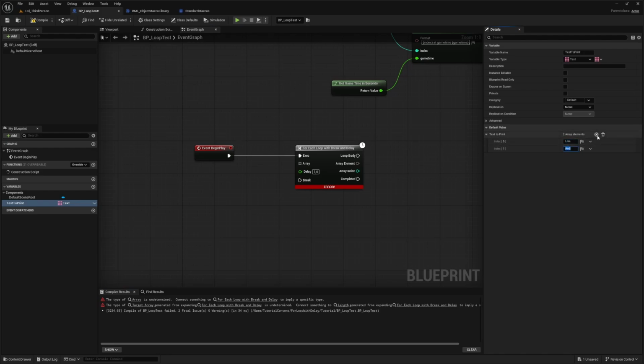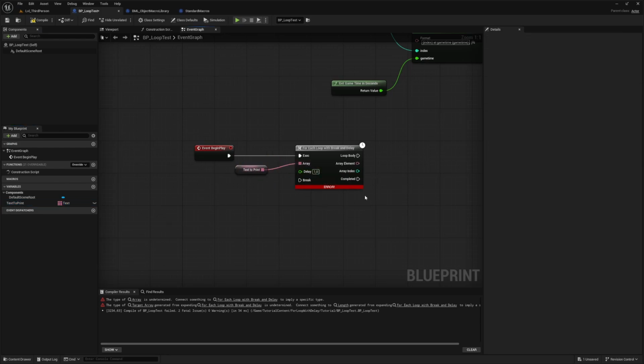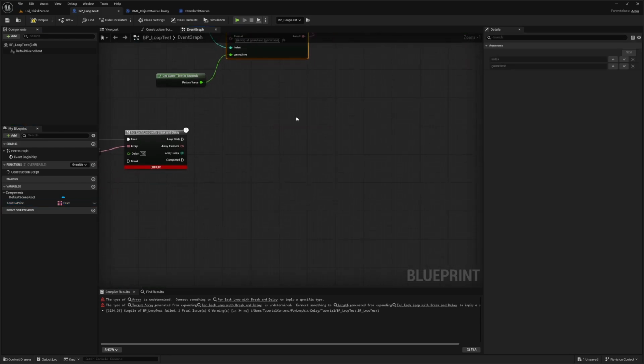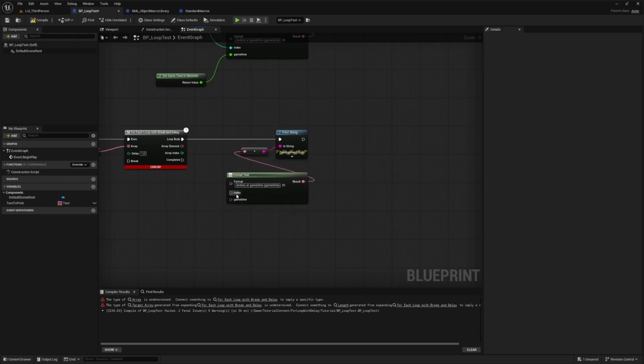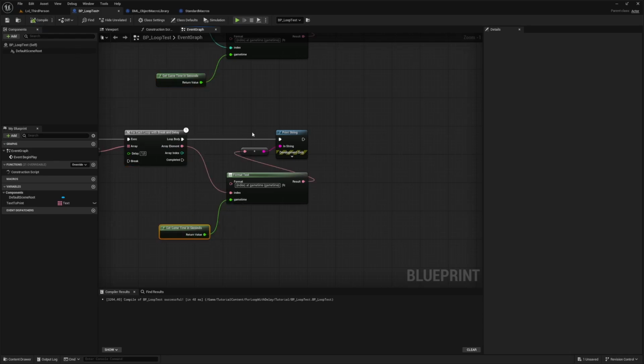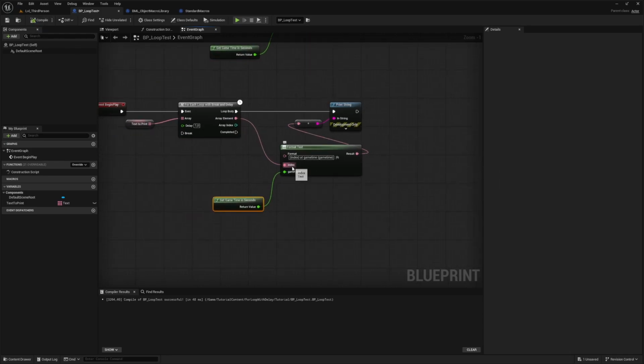Like and subscribe. Add this to the array, and we can copy this. The index can be this. We can rename it, of course, but it doesn't really matter because it's just naming this one.